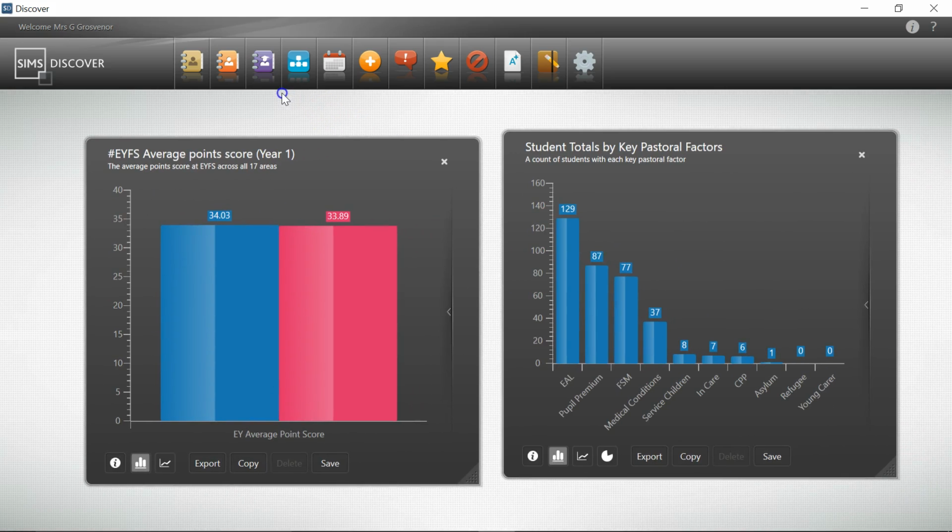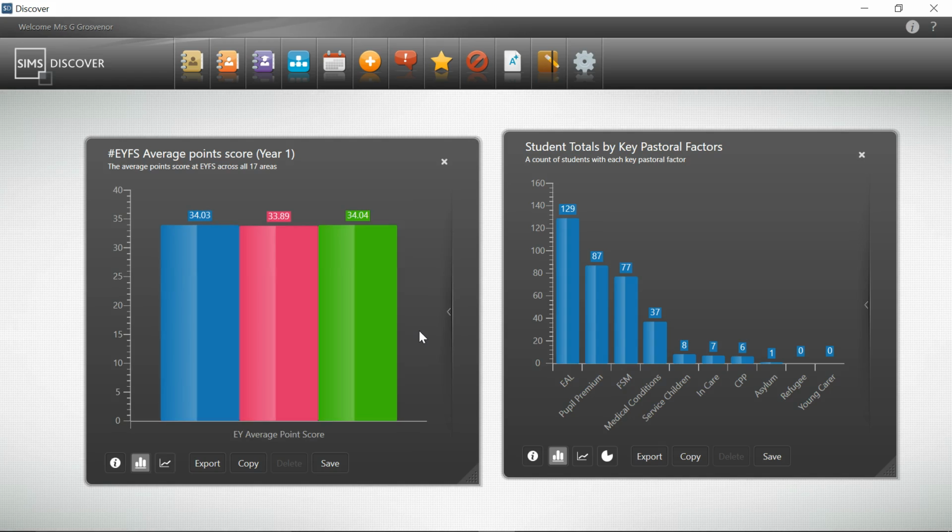We can take that a little bit further. We can say, well, here I have some EAL pupils. Does EAL have any factor in my EYFS average point score? So I'll drag the 129 pupils there onto this graph. It will filter out all the non-year one pupils, and you can see that practically, to all intents and purposes, there is no difference. Who are these EAL pupils?